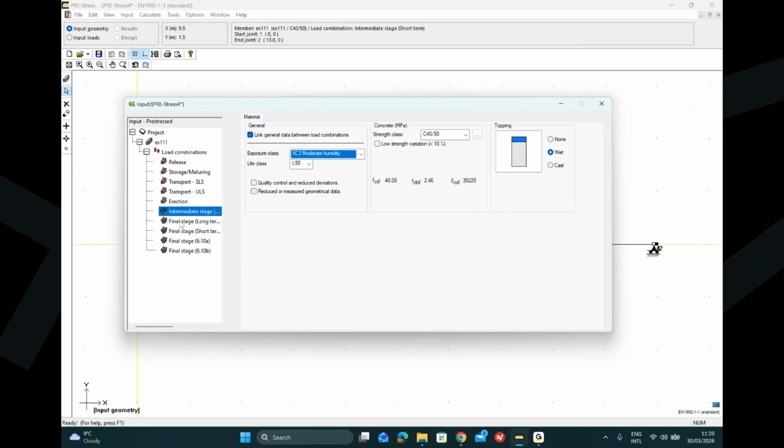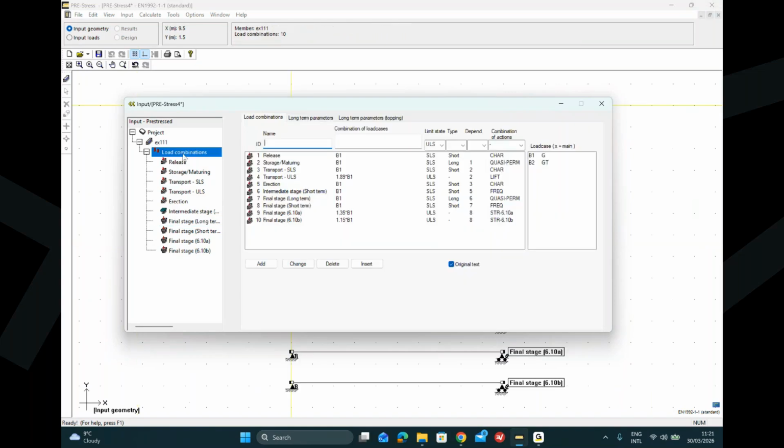But if I check the next phase, I see that it's hardened, so it's cast, right? And again, I have this material topping in which I have to do the same thing that I did for the material of the precast element, meaning the exposure class and the strength class. Now, because I have those defined, I can go back to my load combinations.